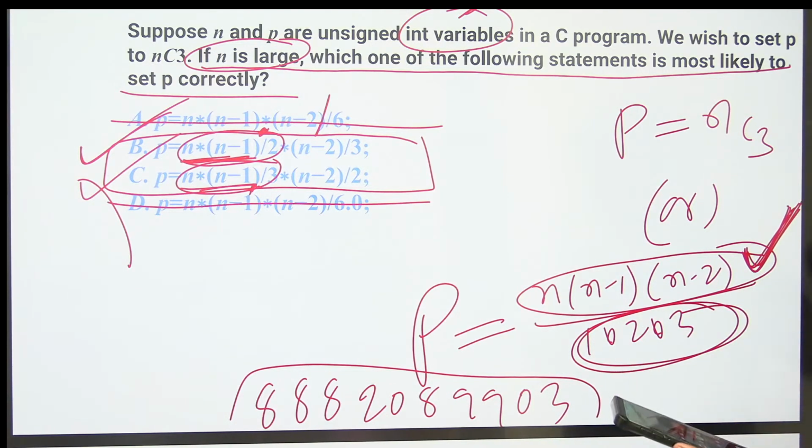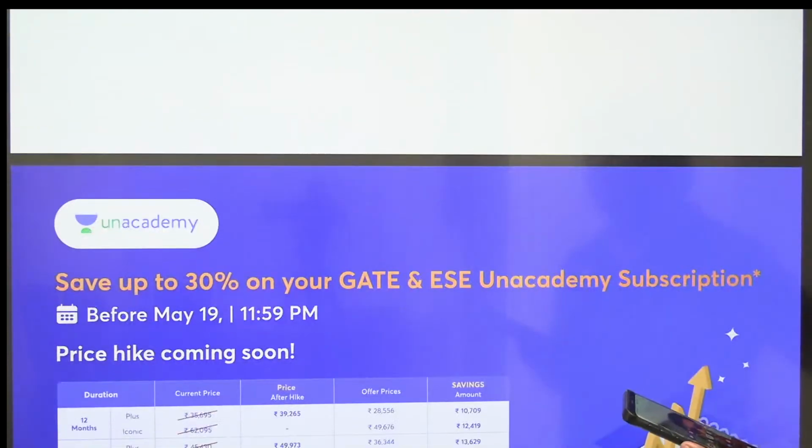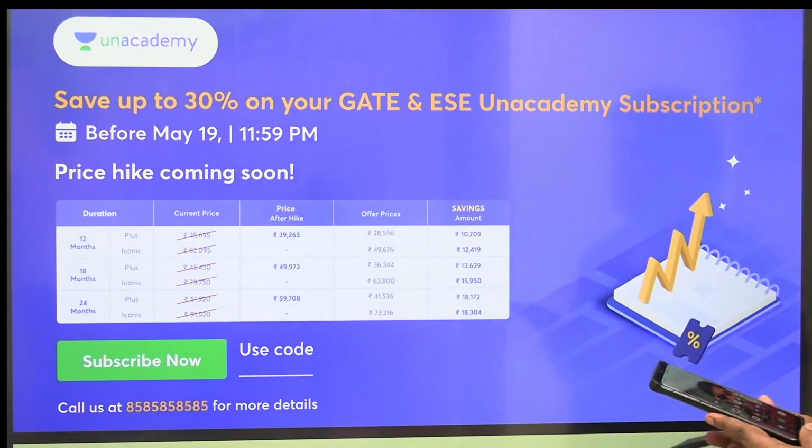Let's go to next. Yeah, let's see this also.